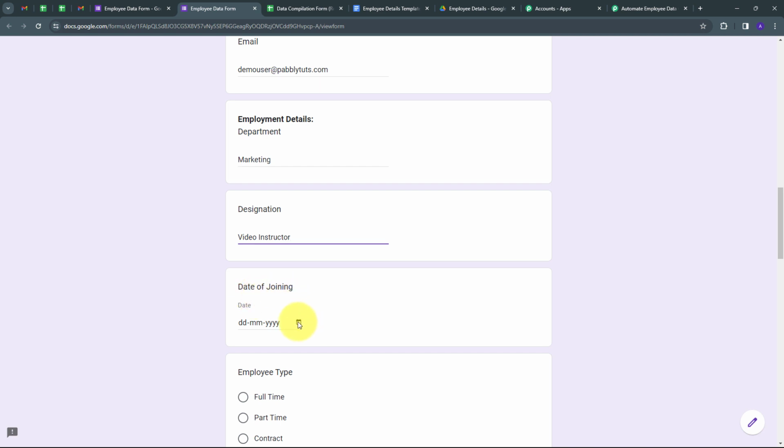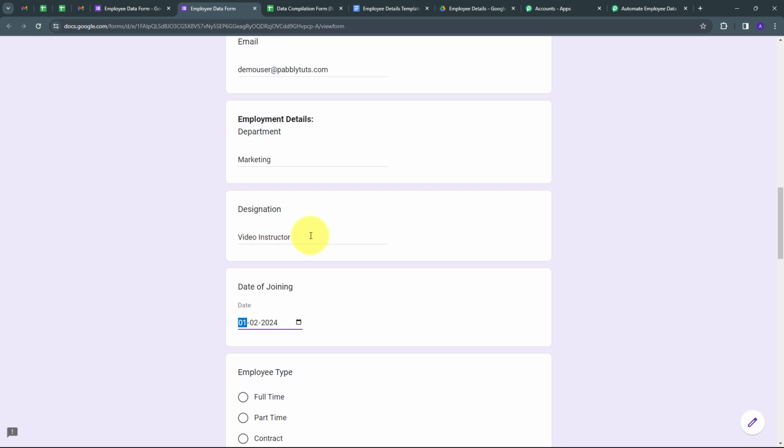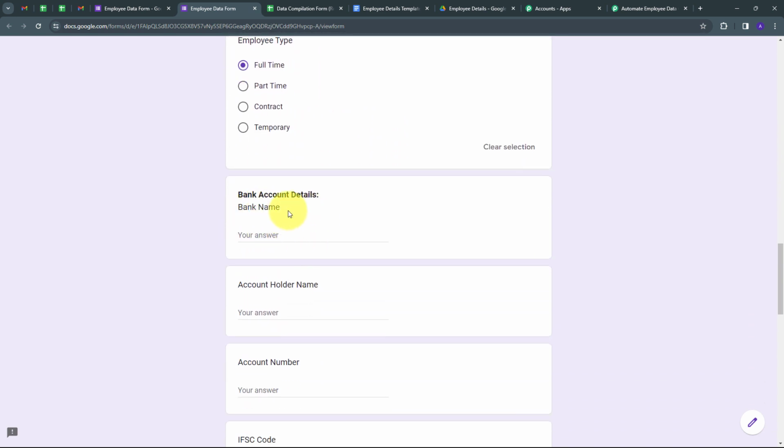I have to give a date of joining. So I'm going to select any random date of joining. So my date of joining will be 1st of Feb 2024. Now I have to give my employee type, which will be full time. I have to give my bank account details.